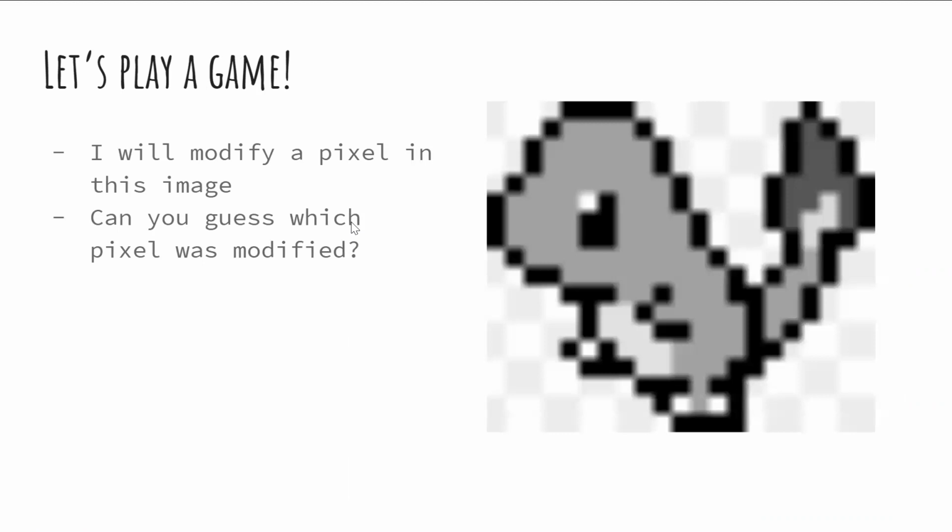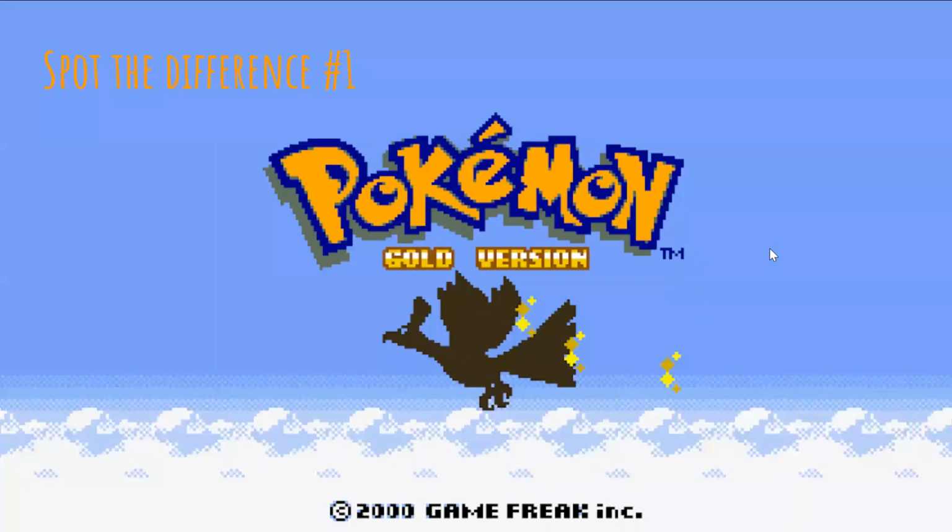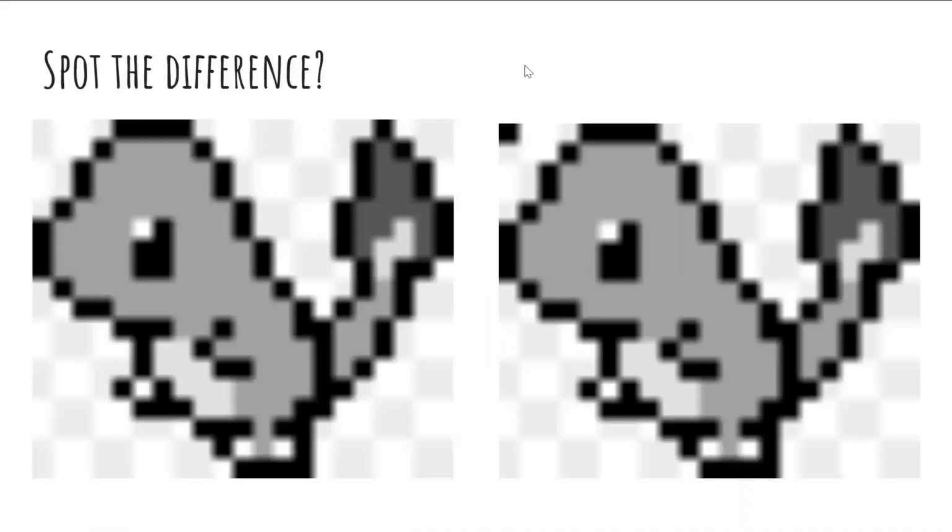For now, let's play a game. I will modify a pixel in this image, and can you guess which pixel was modified? This is the original image. I'll give you 2 seconds to remember. Okay, round 1. Can anybody tell me which pixel was modified?